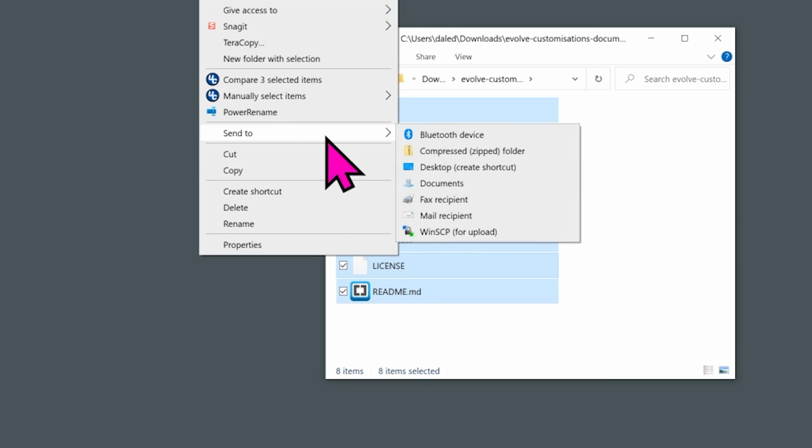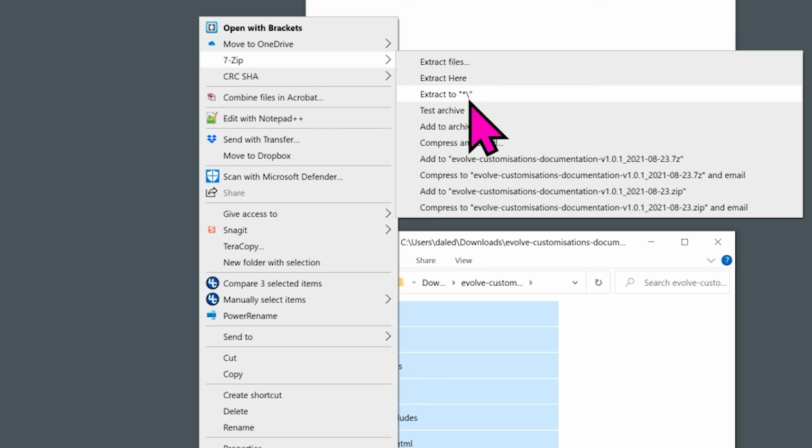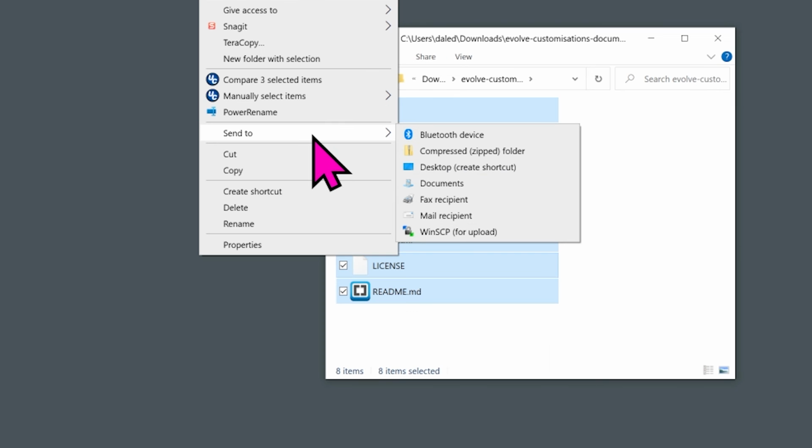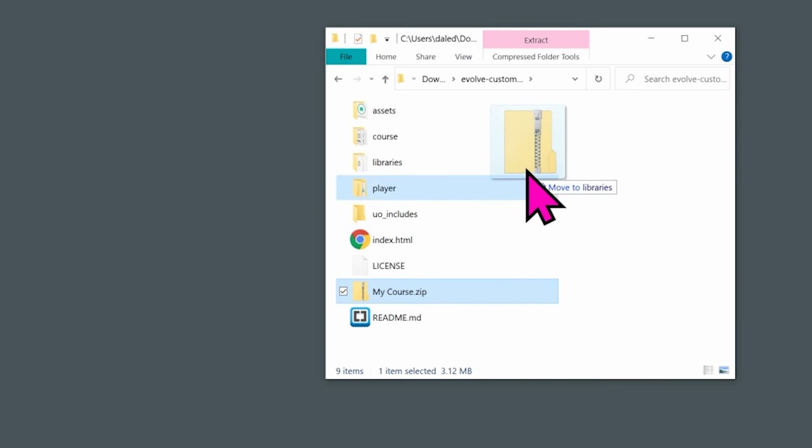So we'll go send to compressed zip folder. I'm on a Windows computer, so that's what I need to do. I don't want to use 7-zip like I've been doing to unzip things, because that can create weird zips sometimes. So you want to use send to compressed zip folder, or it's a different thing on a Mac. Send that to a compressed zip folder. You'll get a zip folder. You can name it whatever you want. So I'll call this my course because it doesn't really have a name. And then that is what you upload to the LMS, that one file, the zip file.